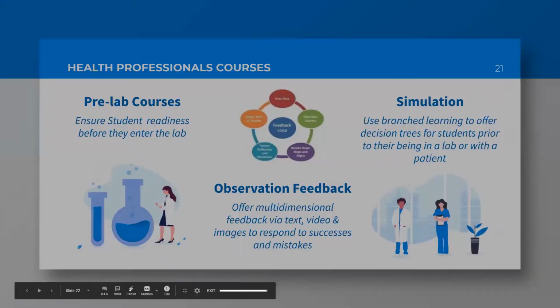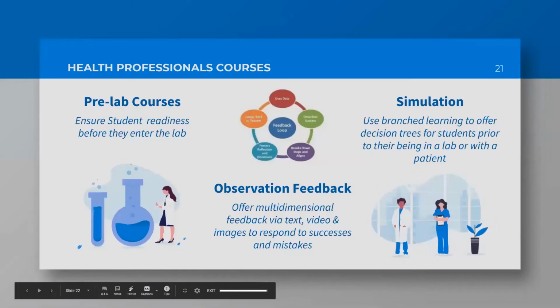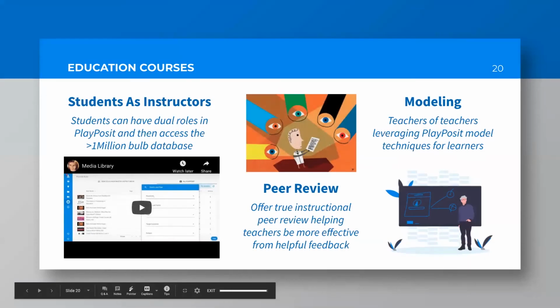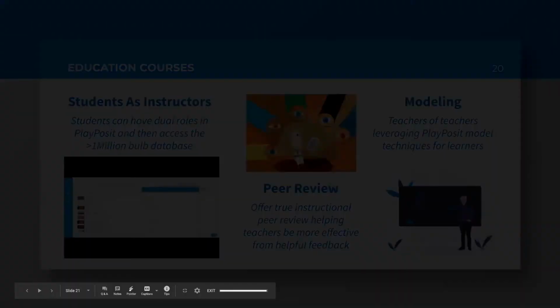So I'm going to skip through this a little bit. Again, we see PlayPosit being used everywhere. Here's just some quick ideas. I can actually send some use cases too that highlight these, but you can use it in education courses if you want to give students opportunities to see other teachers and learn techniques from them through the use of video.